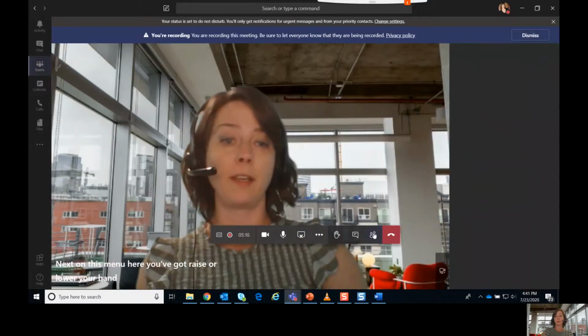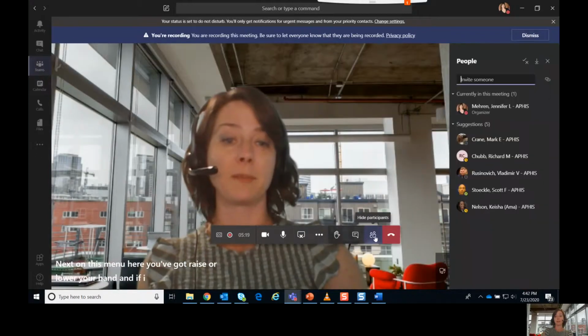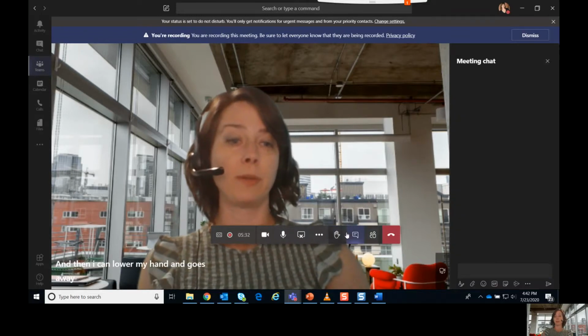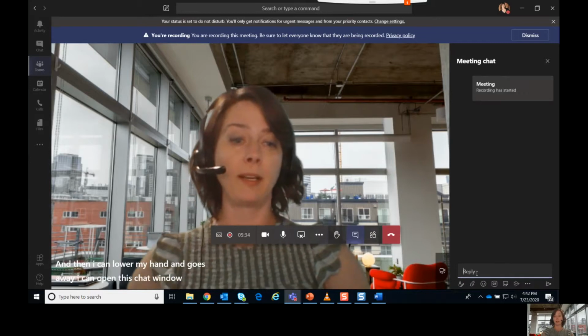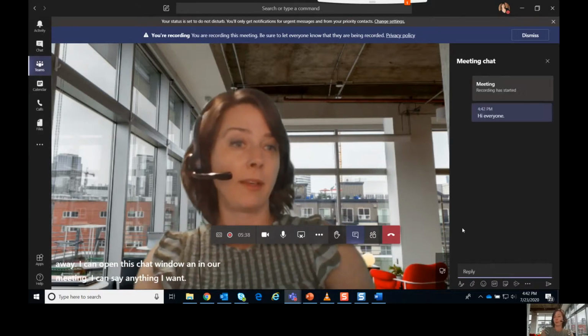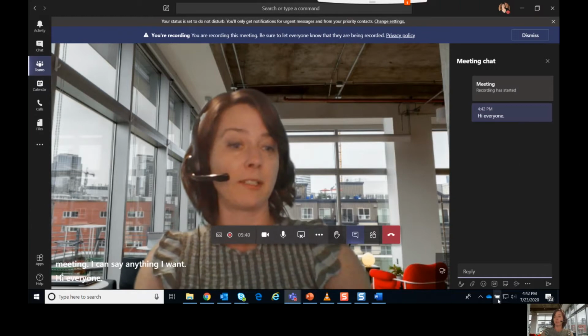And if I open up my participants, which is this people icon, to the right I see people, and there I am as the organizer. If I raise my hand here, you can see the hand appeared, and then I can lower my hand, it goes away. I can open this chat window, and in our meeting, I can say anything I want. Hi, everyone. And there it is for everyone in the meeting to see.